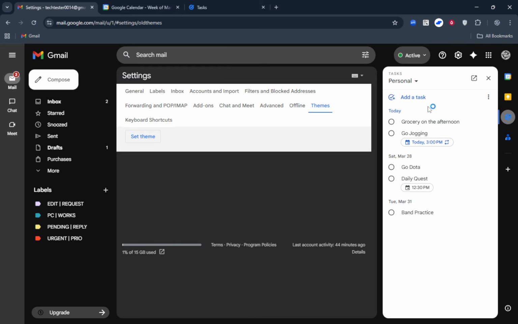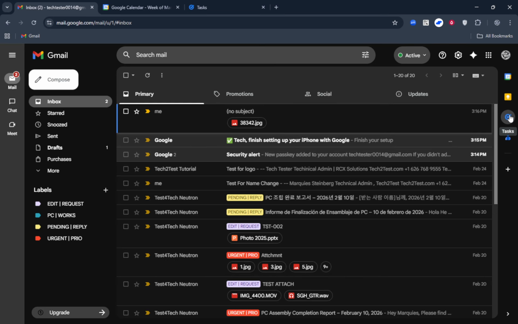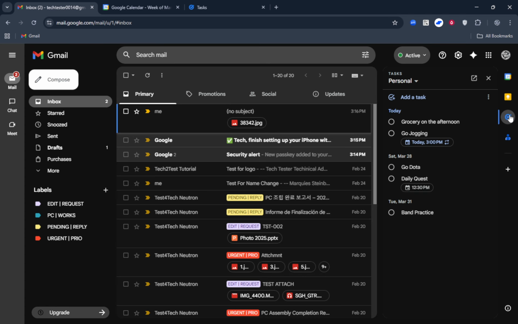A quick note on how this works behind the scenes. On desktop, Google Tasks doesn't have its own independent dark mode control. It always adopts whatever theme you've set in either Calendar or Gmail. That means if you switch back to a light theme there, Tasks will also switch back to light.